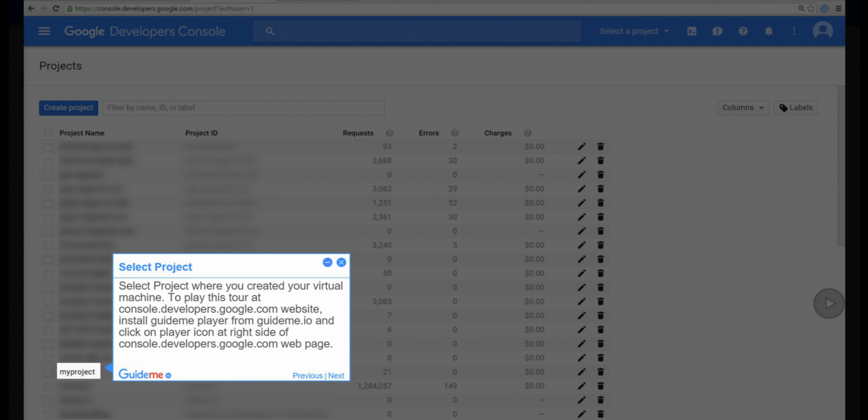Step 1. Select Project. Select project where you created your virtual machine.